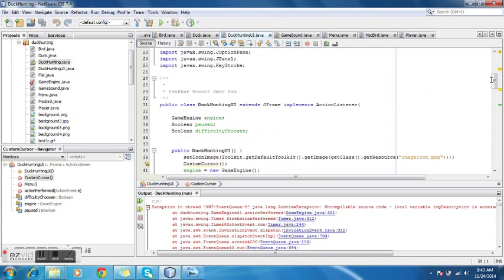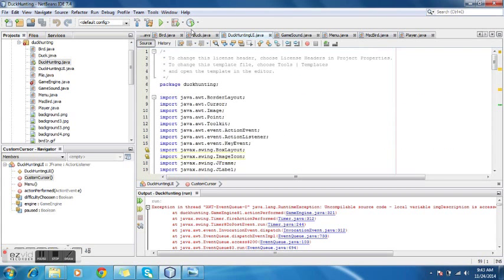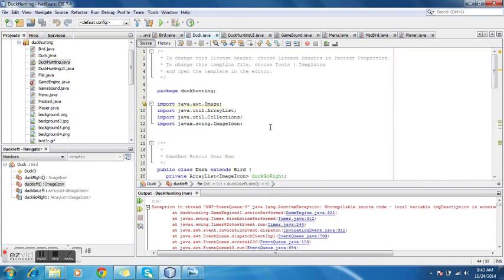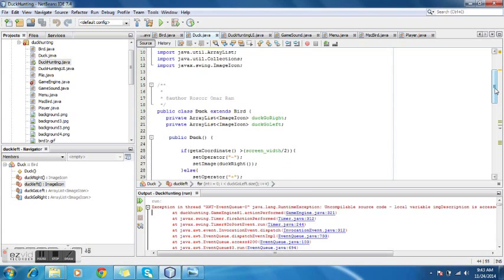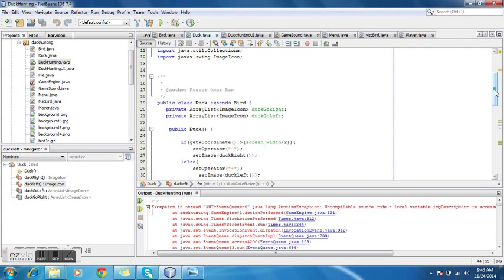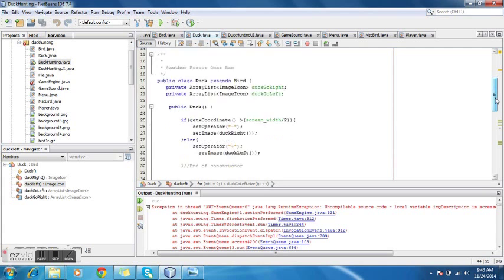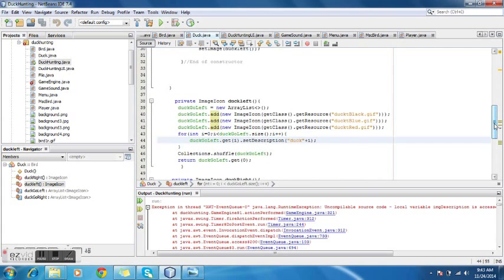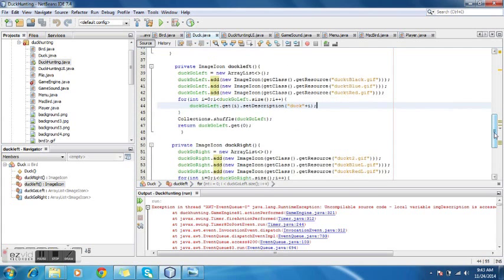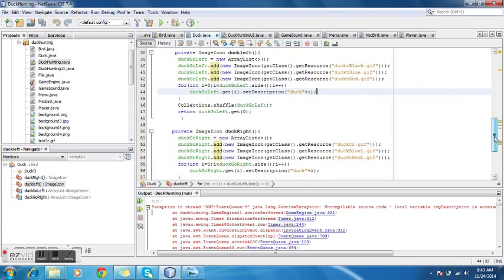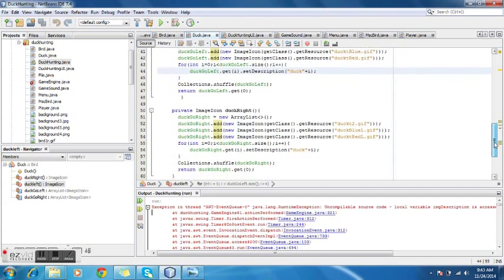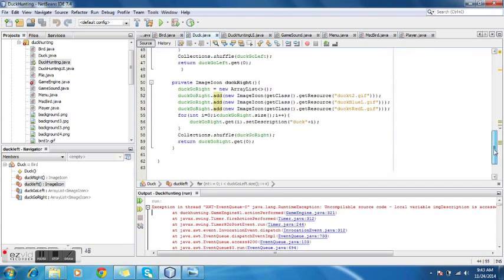Okay, let's move on to the dog class. The dog class also extends the bird class, so it inherits from the bird class. And this dog class basically deals with the images of the dogs, the three different types of dogs that we implemented, the red, blue, and green, and also the image of the odd bird out, as you can see here.